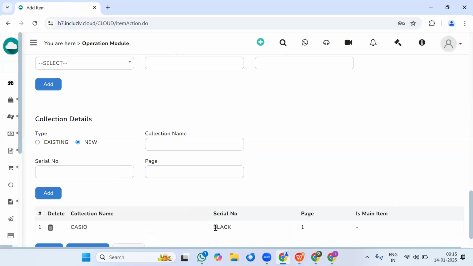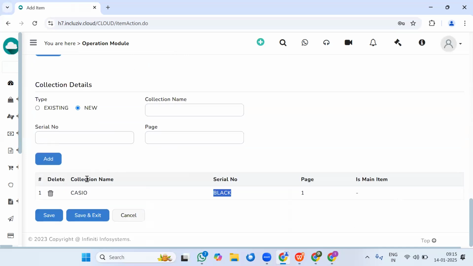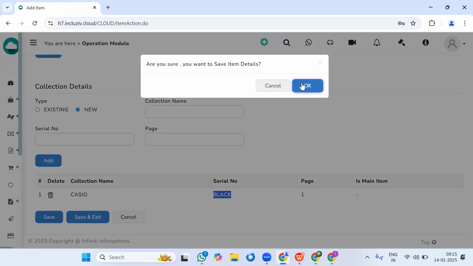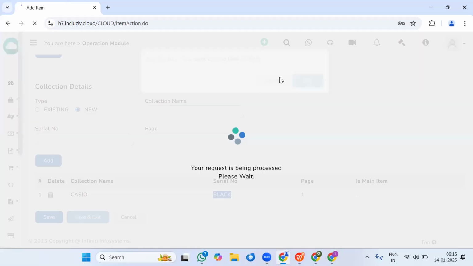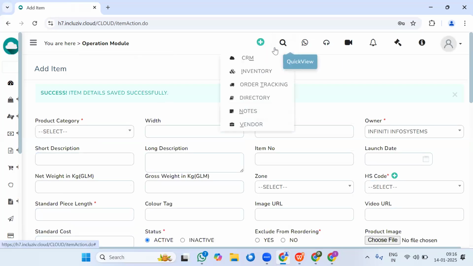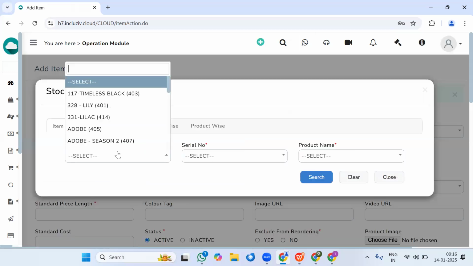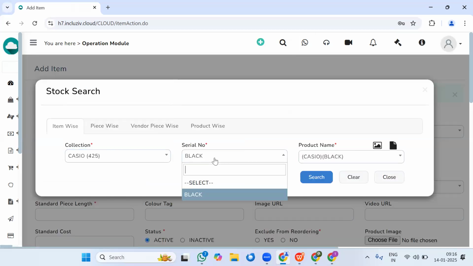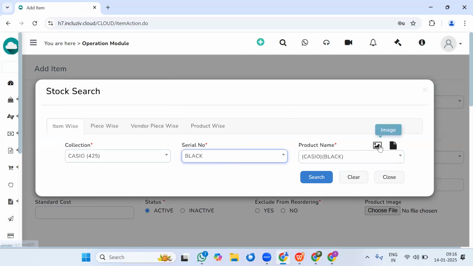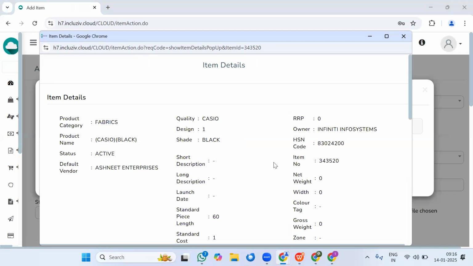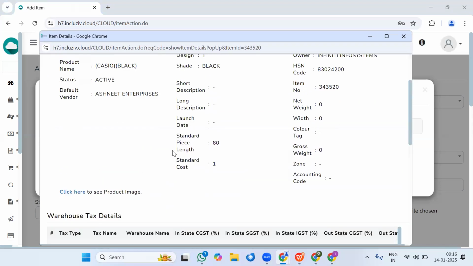So my serial number could be a number or it could be text. And you can save this by the click of a button. So this is how you save an item, and the item would be available for you in your item search. Had you put an image, you could have seen the image.